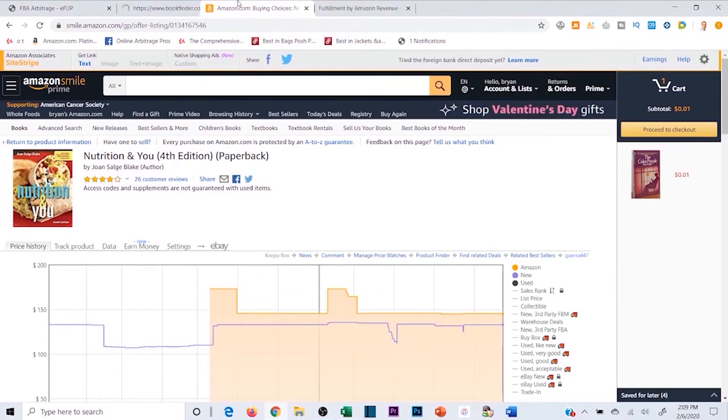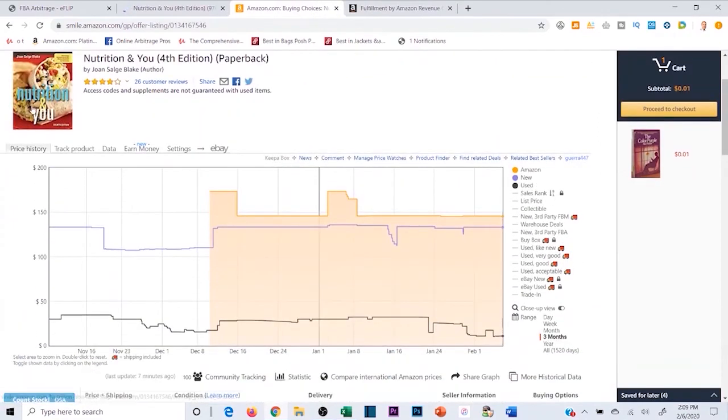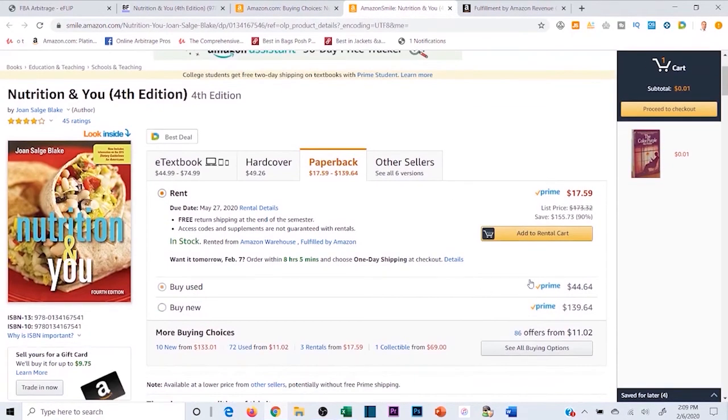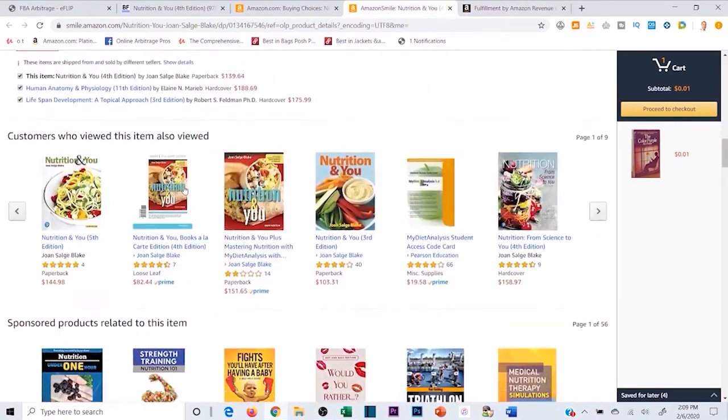I'm going to have to go back and find that one afterward. So we're going to right click on this and see the cheapest we can source this. It's not a rental. Keep in mind, you don't want to rent them. So used acceptable is, we're going to round this up, so 16. The used buy box is 44. That's another opportunity to potentially make money, right? So let's run the numbers.